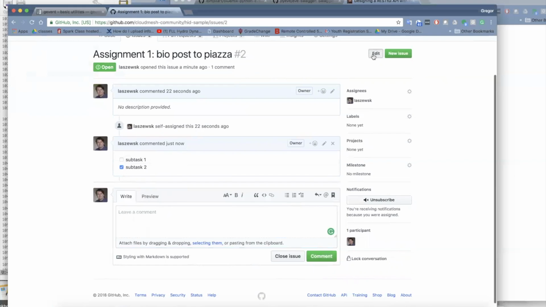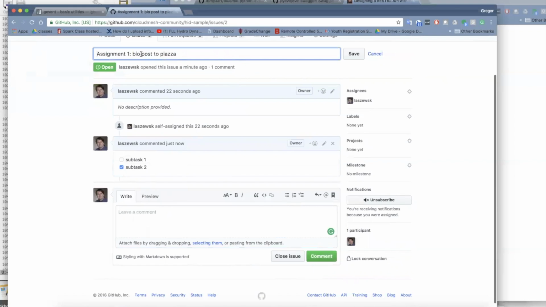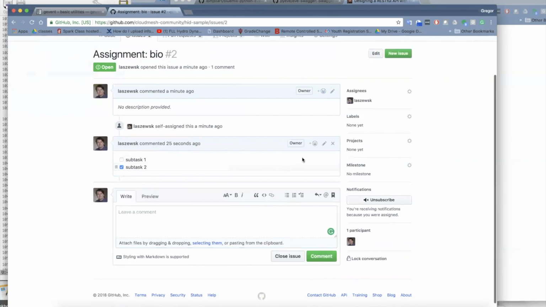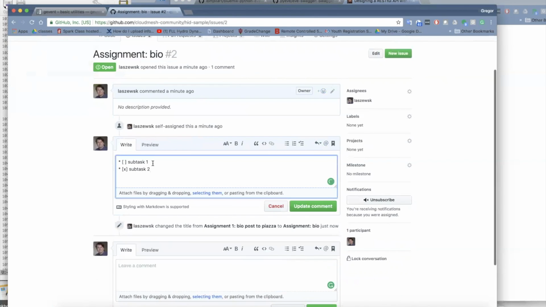I can also edit my task here, like for example, assignment. So maybe I'm not interested if this is assignment 1, but assignment bio. And I save this. And now remember that we had to do certain bio assignments. That's the reason why we assigned them to you. Bio on Piazza. The other one would be bio on Google Docs. And then the third one would be bio on GitHub.